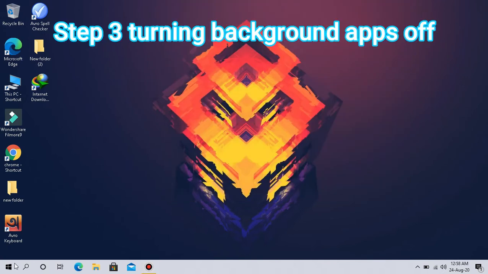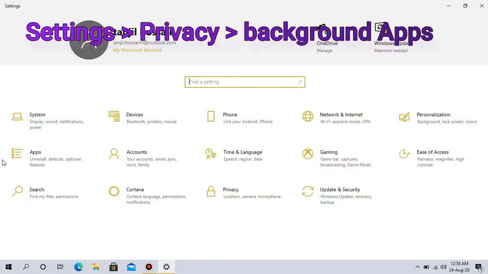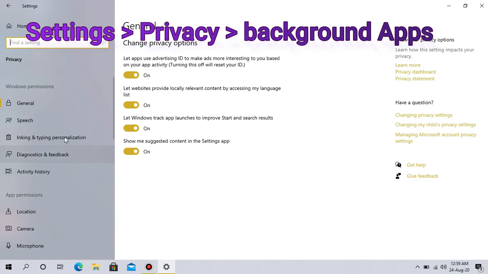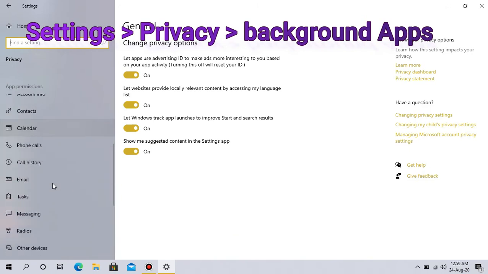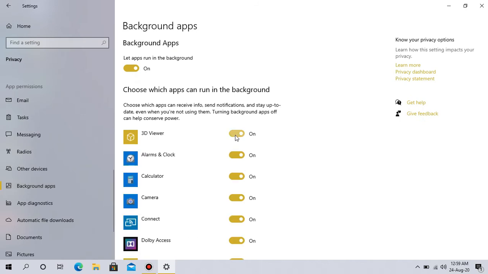Step 3, turning background apps off. For this step, go to Settings, then go to Privacy, then Background Apps. Turn off apps running in background from here.